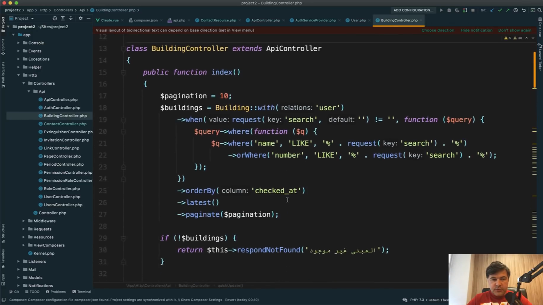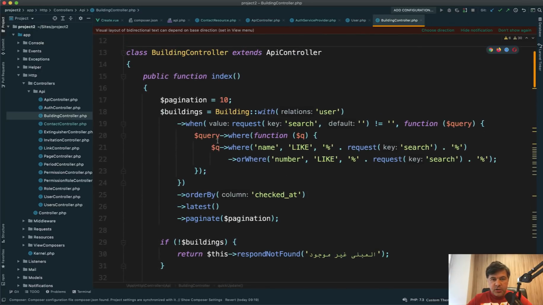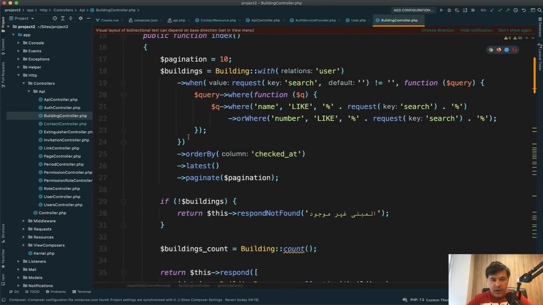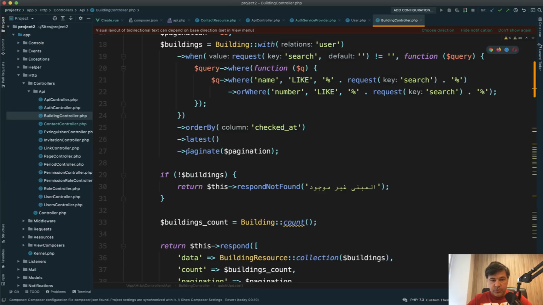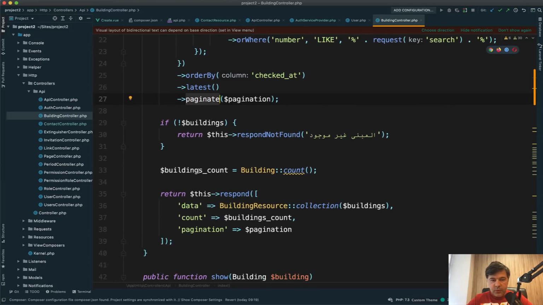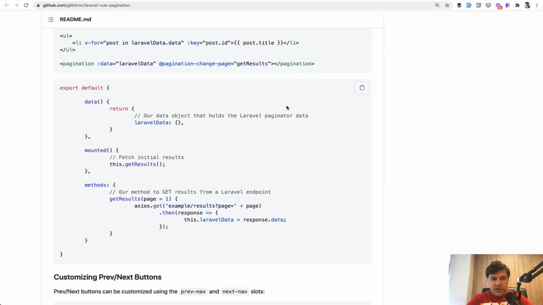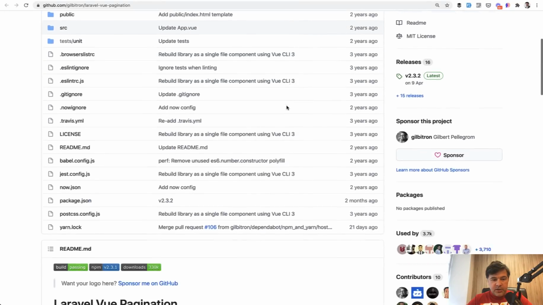Next thing I wanted to discuss is the pagination in another controller called building controller. I see a query happening to get the buildings, which is cool, and then paginate of Laravel, which is cool, but then we have a separate buildings count and pass two variables, the count of all the buildings and then the data for the collection. Instead of doing that, there's a package called Laravel Vue Pagination.